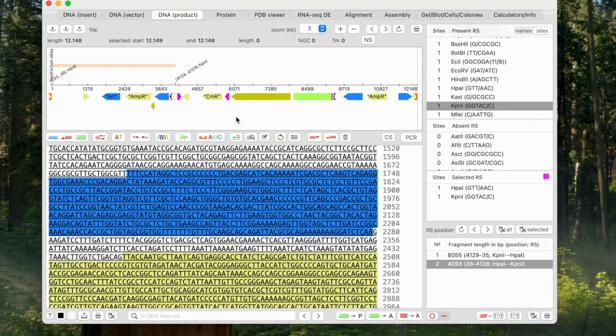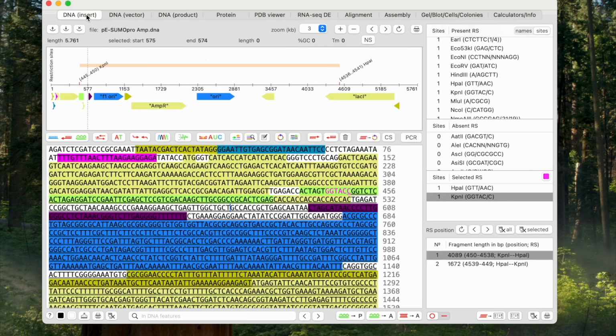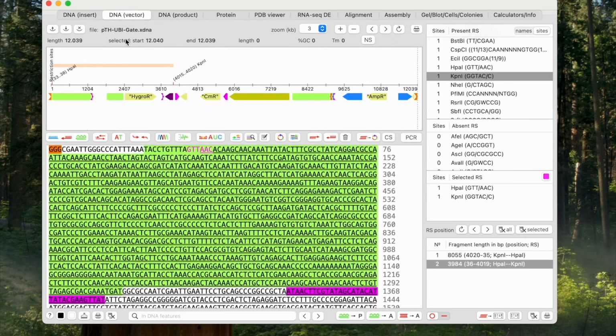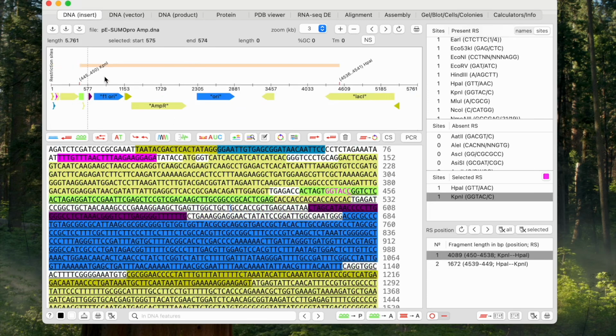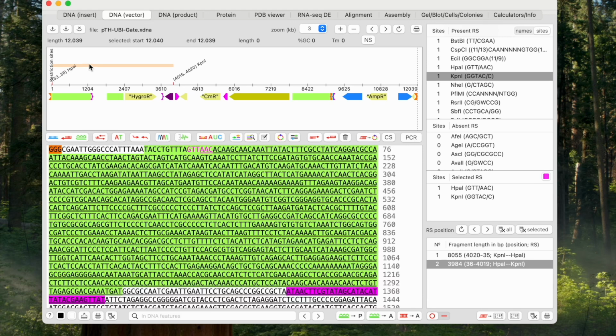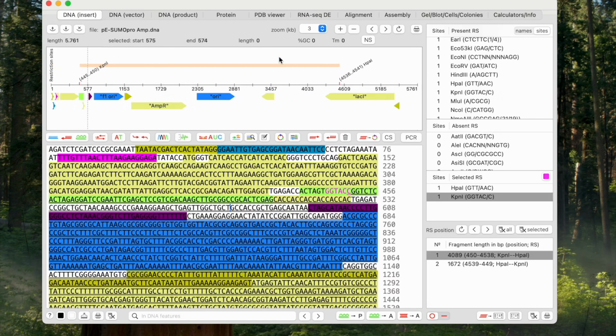So this is all about automatic cloning, but the program also provides the option for manual cloning. And now I will show you how to use the manual cloning. Let's close this and come back to the DNA insert and DNA vector. Let's say we again would like to clone the same fragment from the DNA insert into the vector. We would like to substitute this fragment in the DNA vector by this fragment from the DNA insert.